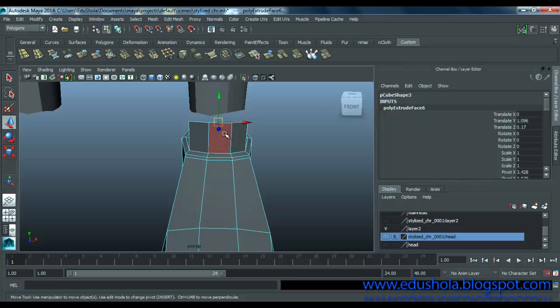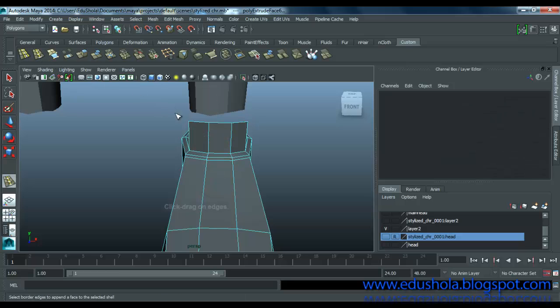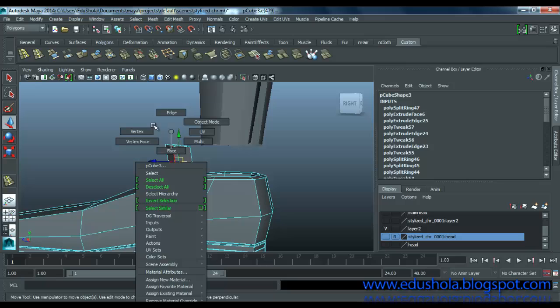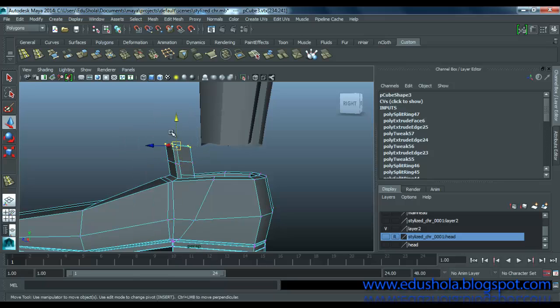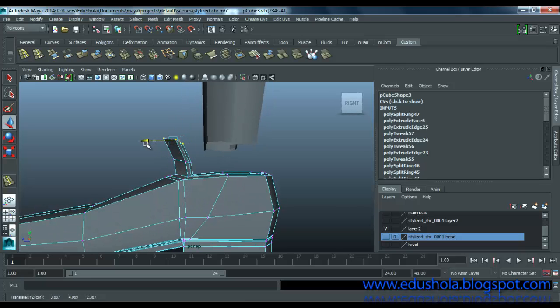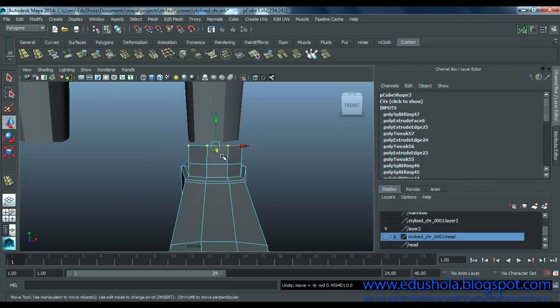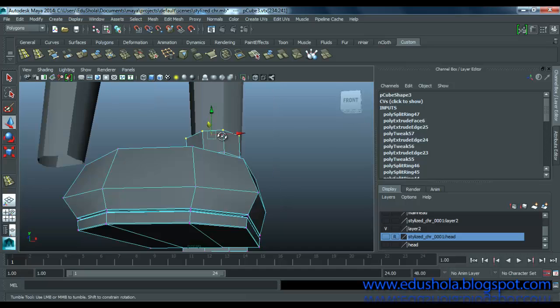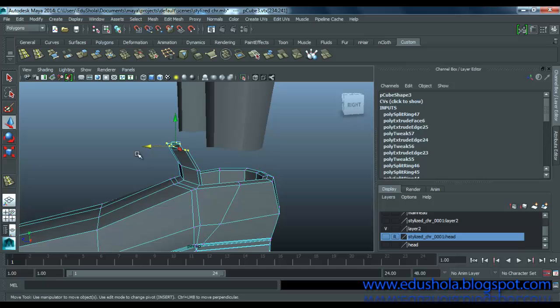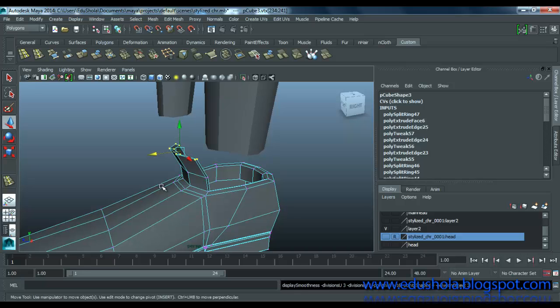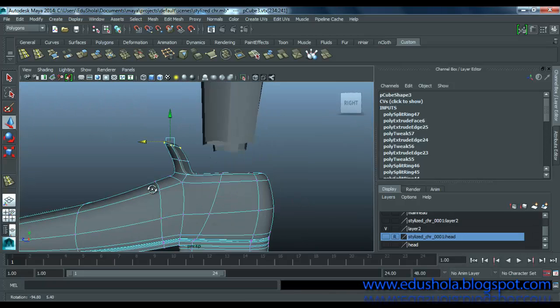So just add an edge loop in between, just like this. Sorry, I moved this in the wrong axis, so just bring this out. So now if I press 3, we have a good looking shoe for now.